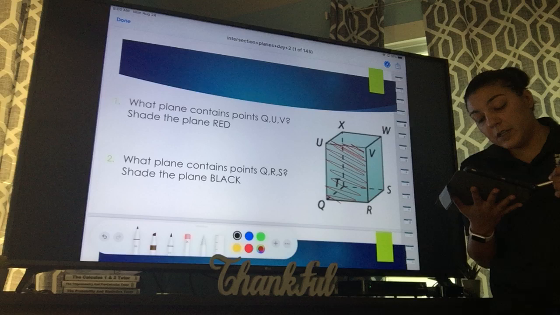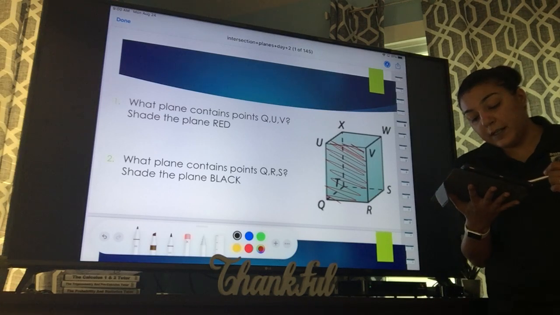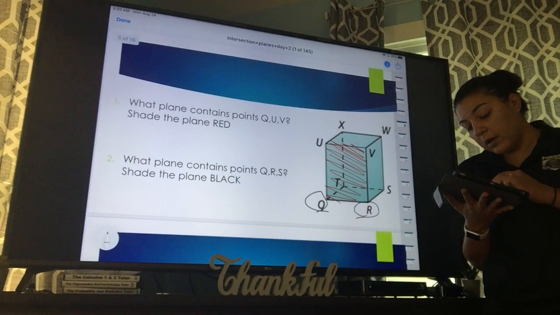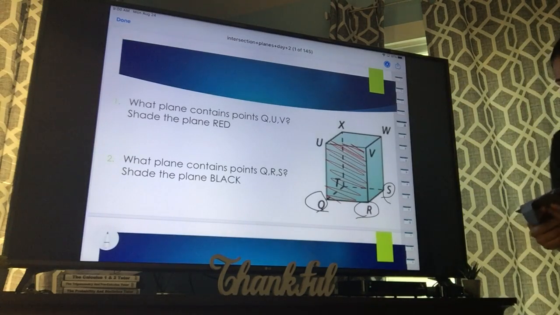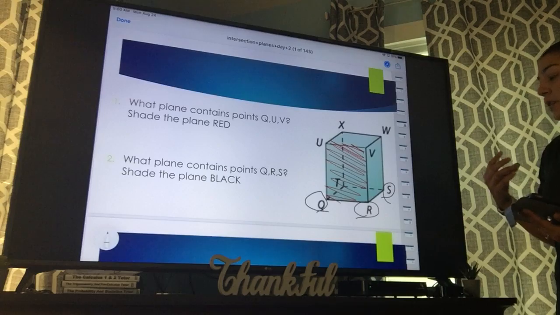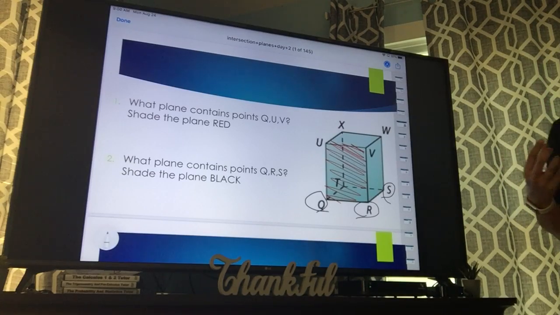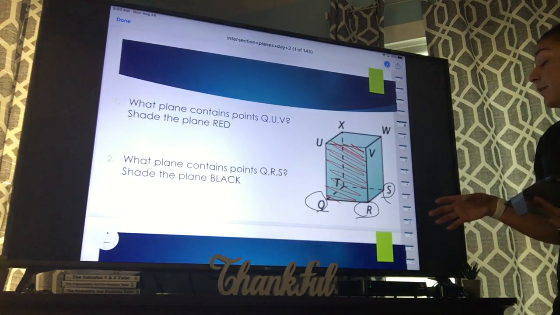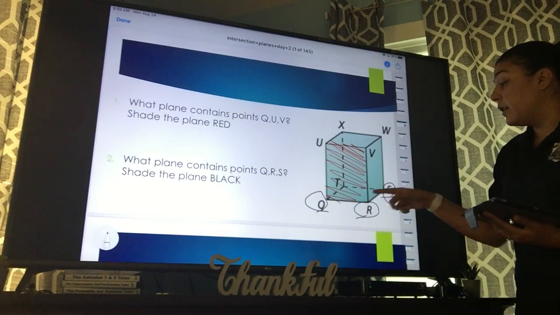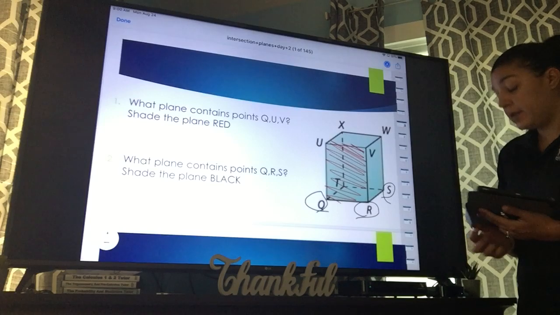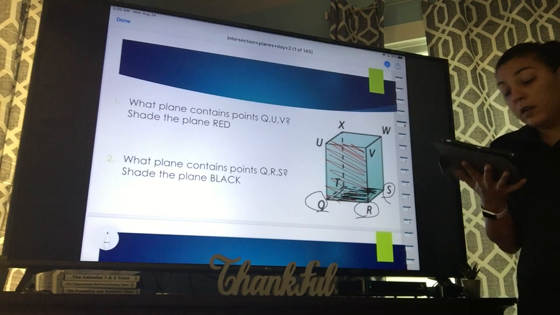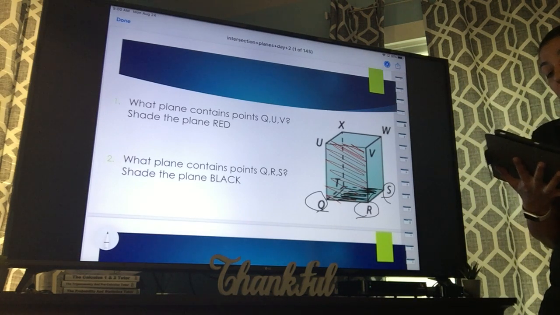Okay, the next one says, what plane contains the points Q, R, and S? So Q, R, and S. Okay, and if you're not a very visual person, you're going to have to find something in the room. The other day I used a Kleenex box. It's really going to be the bottom of this plane. So it's this whole bottom area down here of this plane, okay?